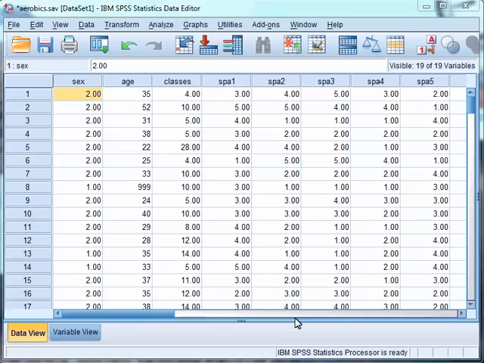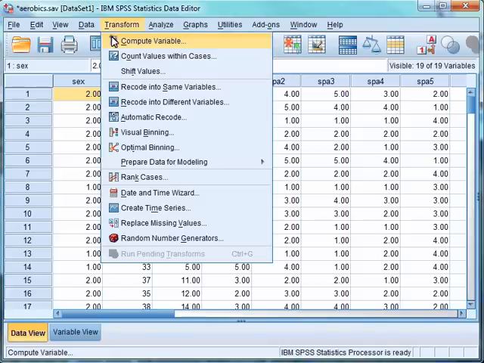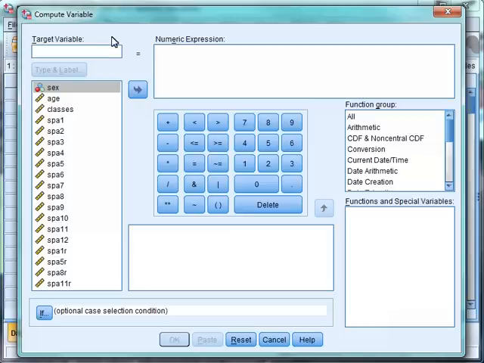Now that we have recoded our variables so that they are all measured in the same way, we can now create an average for social physique anxiety. To do this, we go to Transform and select Compute Variable. First, I need to give the new variable a name. For this example, I'm going to call it SPA average. However, I need to remember that you can't use spaces in SPSS. So I'm going to separate SPA and average with an underscore, and type this in the target variable box.